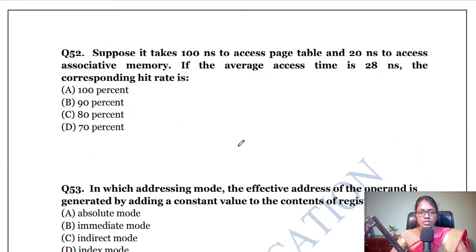The next question is, suppose it takes 100 nanoseconds to access the page table and 20 nanoseconds to access the associative memory. This is the main memory, and this is the TLB. First we have to identify correctly which is main memory and which is TLB. If the average access time is 28 nanoseconds, what is the corresponding hit ratio? So we have to find the hit ratio.